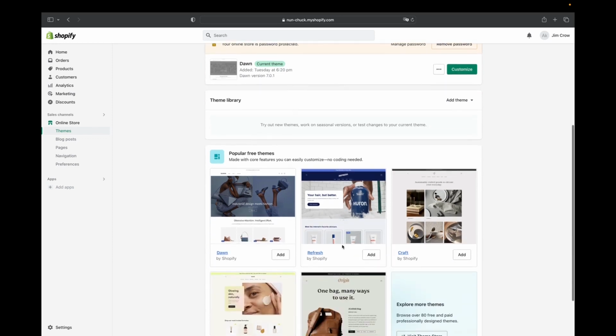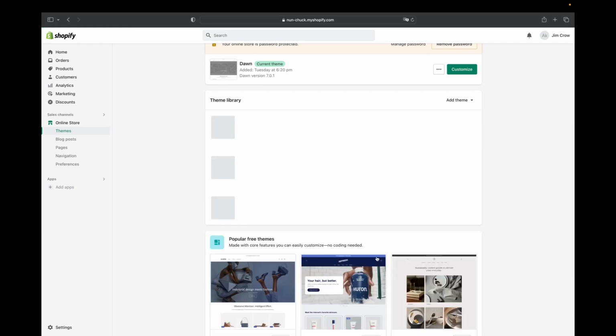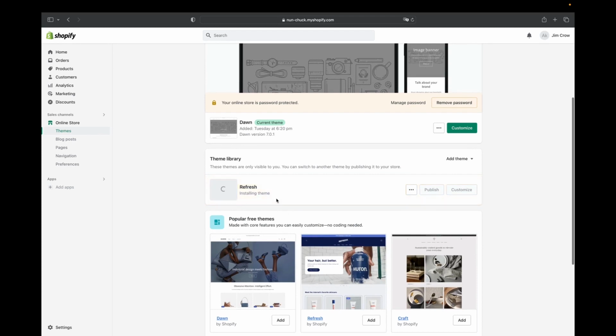But because it's right here for us, and we want to use refresh, we'll add this one. So we click on that. And now all we have to do is wait for it to download onto our theme library. So we'll wait for that.